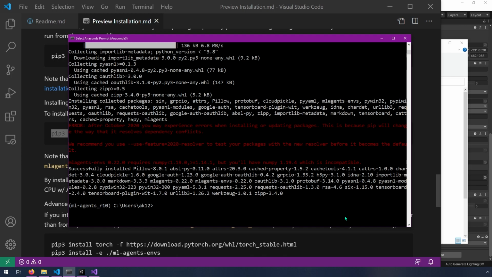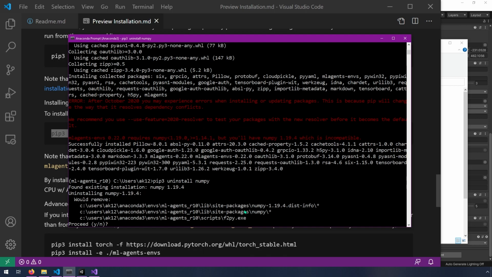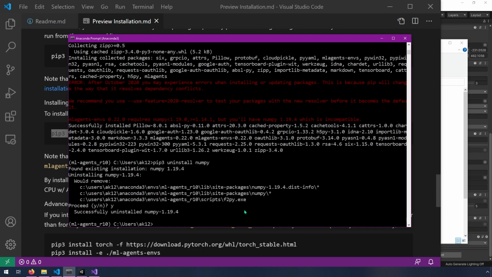So what we need to do is uninstall the version of NumPy that we have. So we have to do pip3 uninstall NumPy, and we'll say yes. And then we need to do pip3 install, make sure we spell that right, NumPy equals, and then we have to give it a version. So it needs something less than 1.19. So I think we need to do, if I remember correctly, it was 1.18.4 that worked for me.